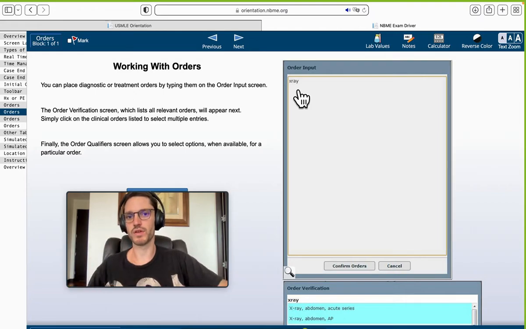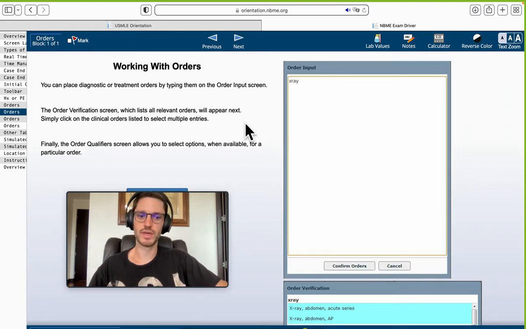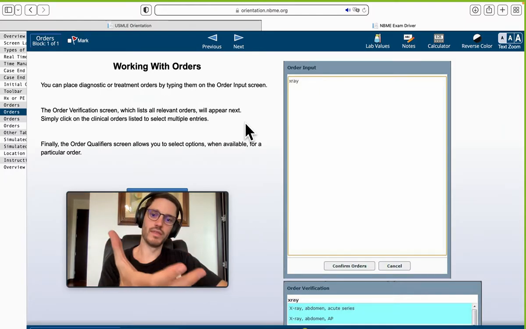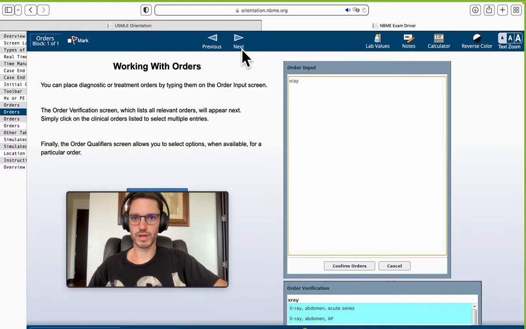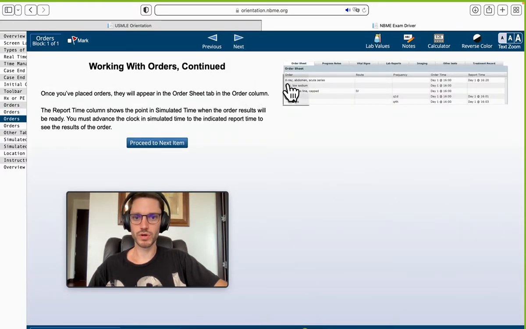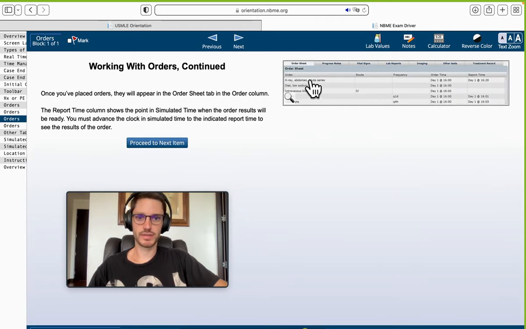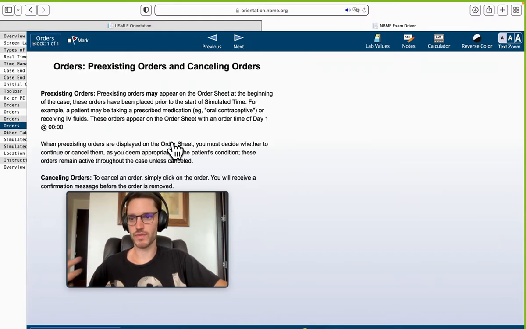That's why it's important for you to practice these questions, so your clinical knowledge isn't limited by the software and the intricacies of this game. So once you have all the different orders in, just here you have the list. Just proceed, and you will have to advance the clock in order to see the results.